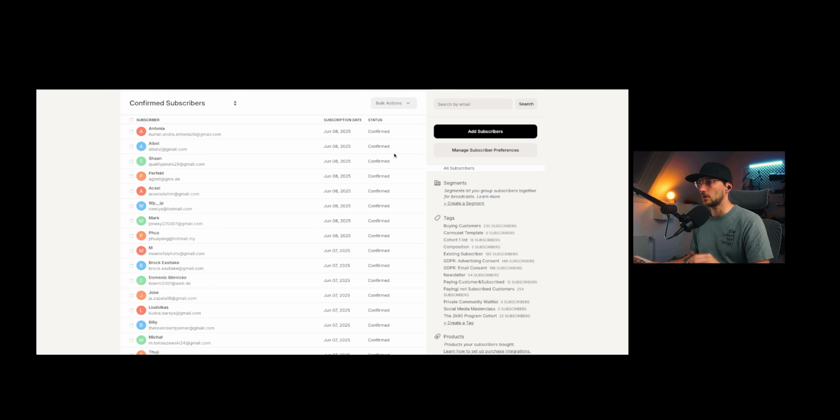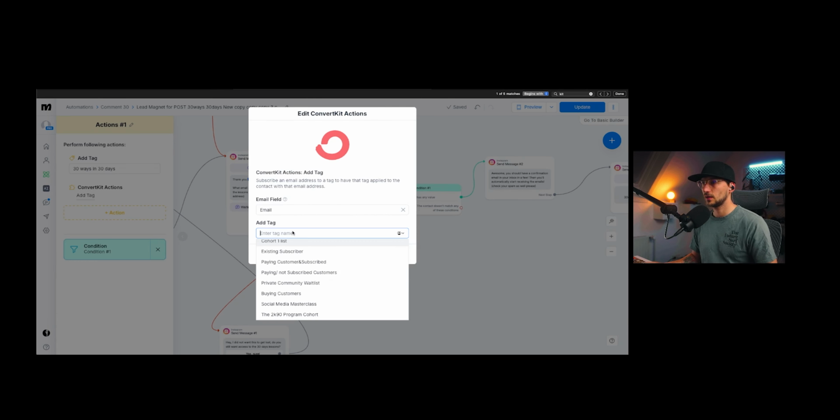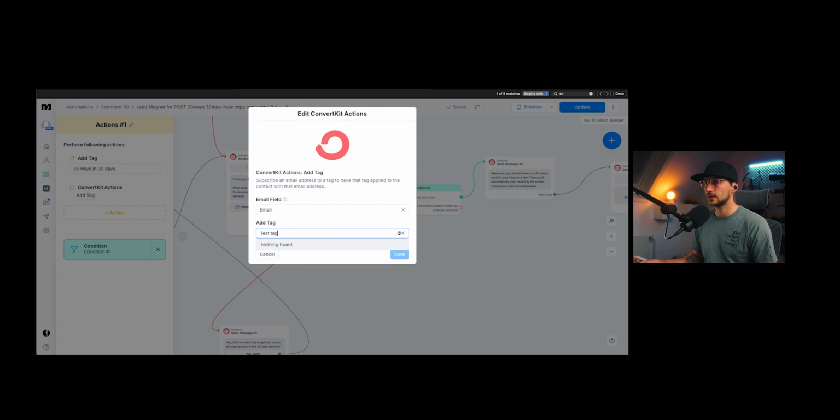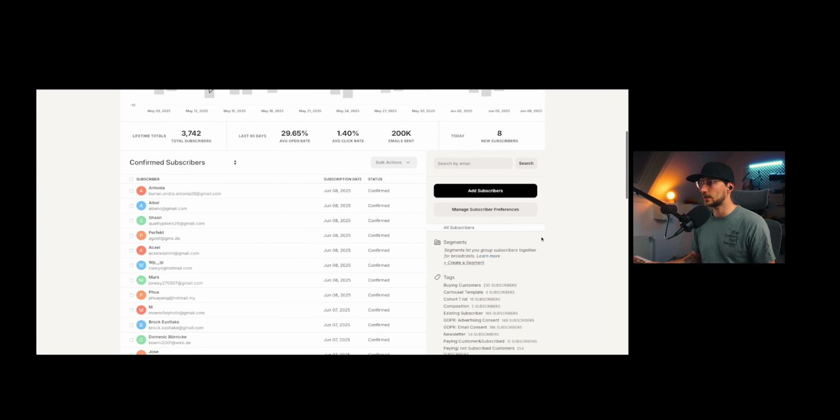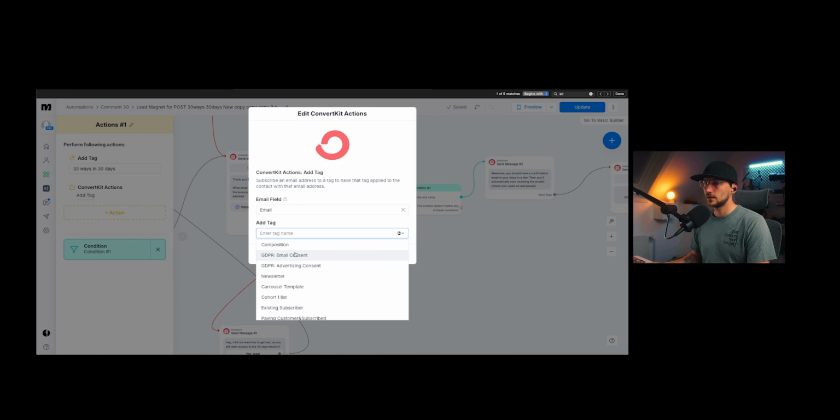You can also create a new one here and say test tag. No, you can't create it here. You'll need to have a tag in Kit, and then it will show up in Manychat, and then you can add them from Manychat and give them the tag so that Kit also knows where they came from. They're going to be added to the tag, and that's about it.